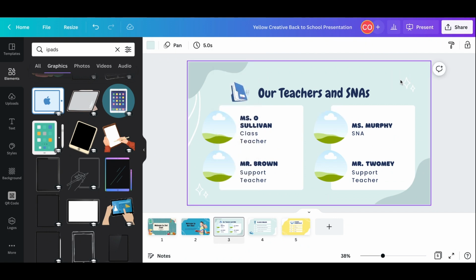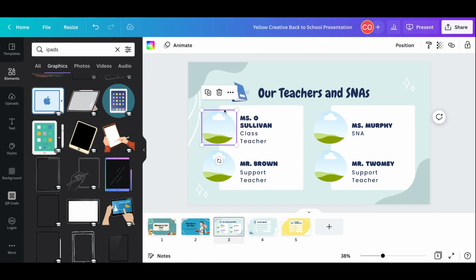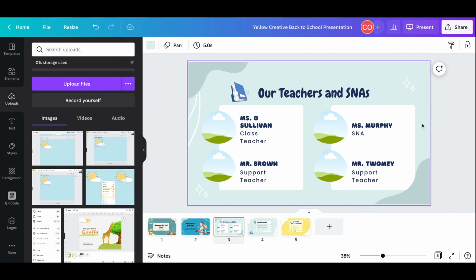You can see that there's a space for an image where you can see a landscape and a cloud. So if you want to upload your own images here, you can, and they will simply pop into those spaces.